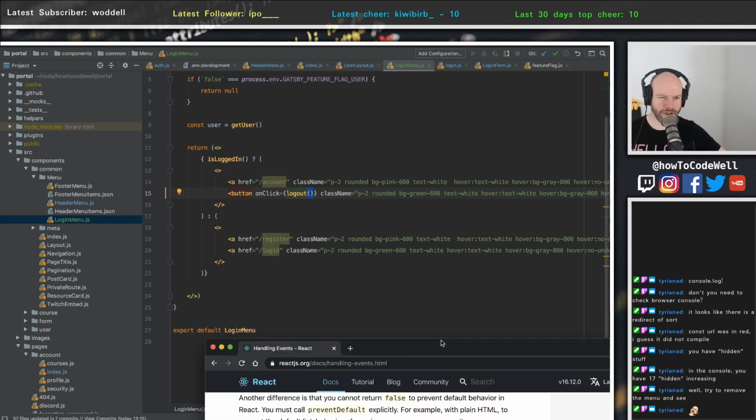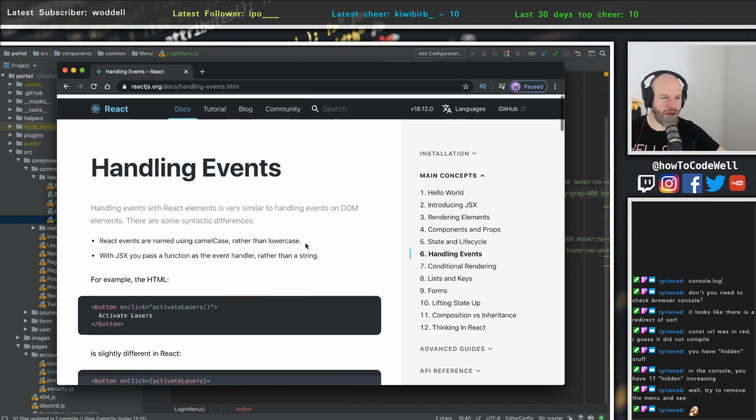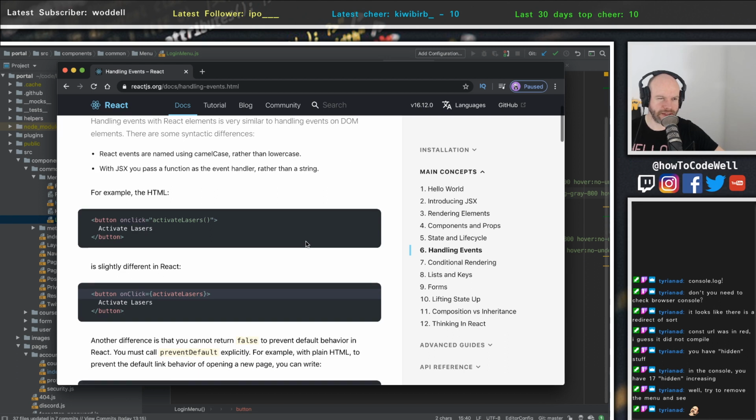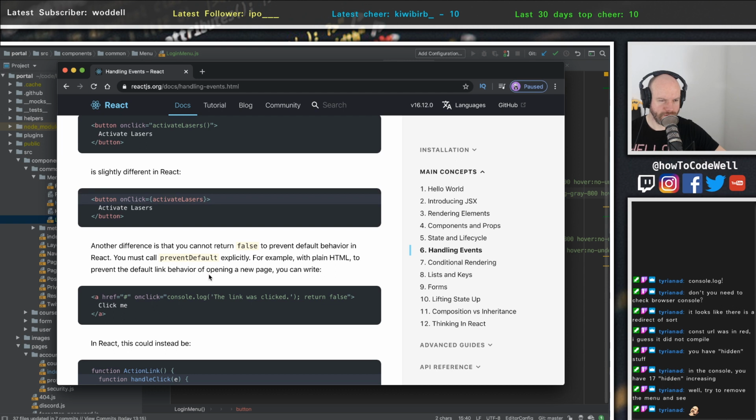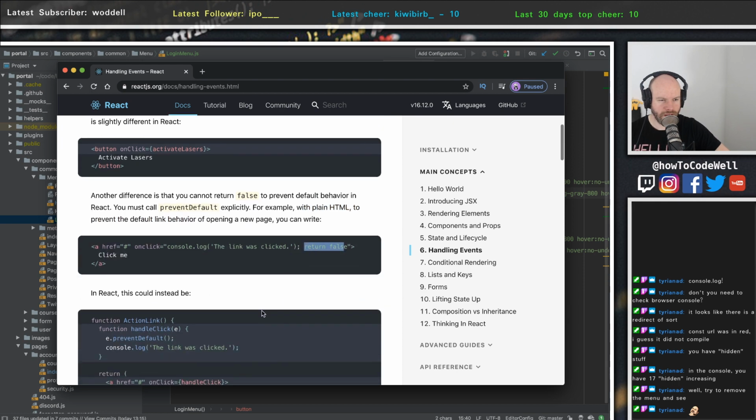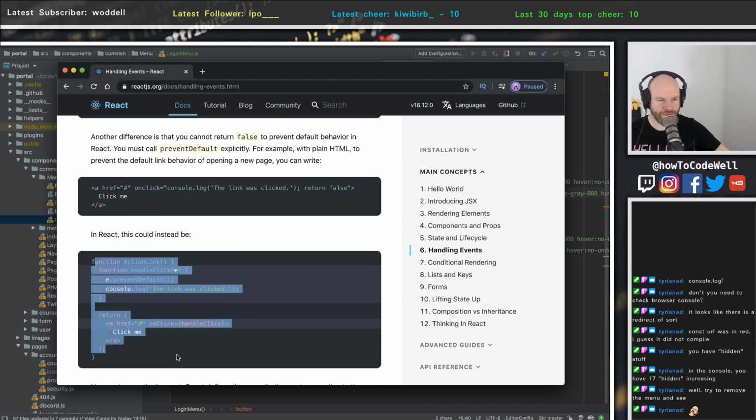I'm just reading the docs for handling events in React. So we don't use the method parentheses if you don't need to. Okay, fine. Another difference is that you cannot return false to prevent default behavior. In React, you must call prevent default explicitly. For example, with plain HTML, you would do this. In React, though, you would do that.